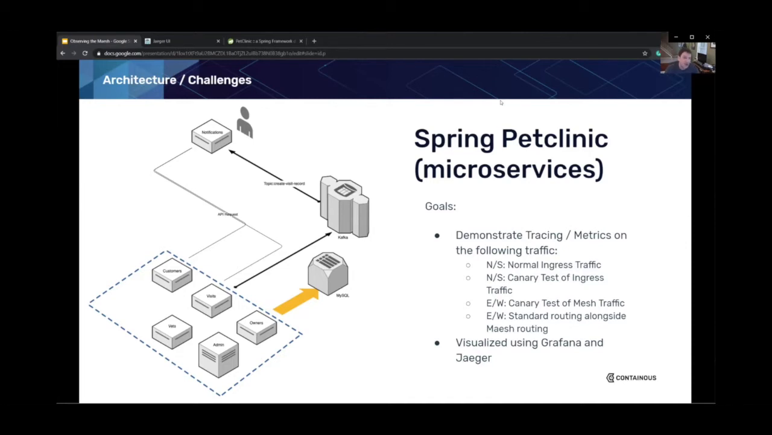North-south, normal ingress traffic. This is me going to the website and clicking around. Also, we're going to do some canary testing of the ingress traffic using Traefik. Now, also, we're going to do east-west canary testing of the mesh traffic and east-west standard routing alongside mesh routing. And I'm going to visualize this stuff using Grafana and Jaeger because those are open source tools. They're free, and I don't really have to pay for them. So let's get started with the demo.